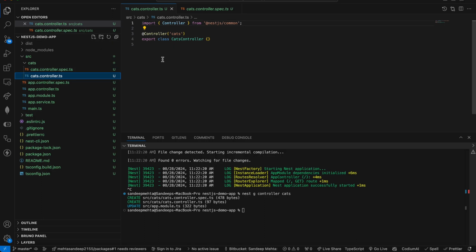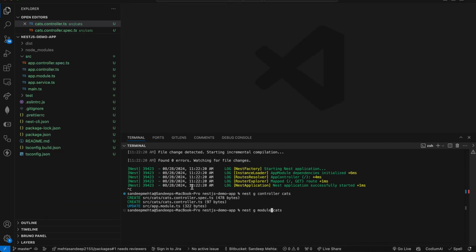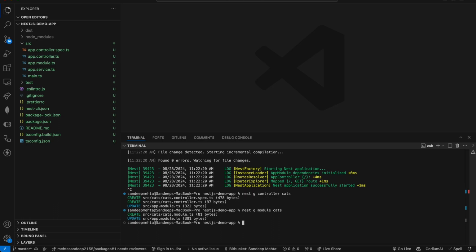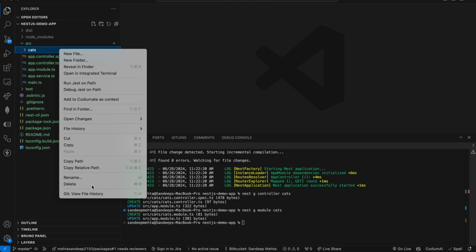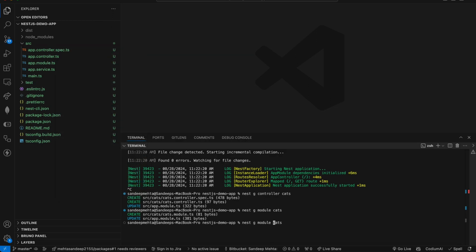One more thing is that you can generate an entire module for cats. I will delete this specific file and generate the cats module. I will generate the entire resources for the cats module. Resource.